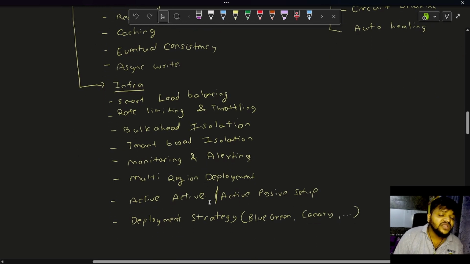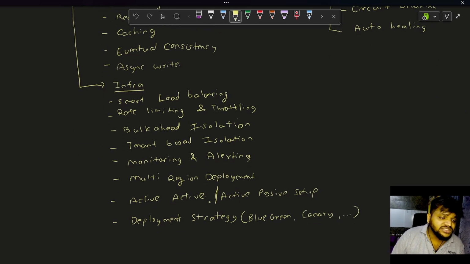Then comes the infra level, which is a deployment thing. Here, smart load balancing. Say my load balancer is the one distributing the load. If it knows that one of the servers is not performing well and is having a high error rate, my load balancer is going to stop sending requests to that particular server.